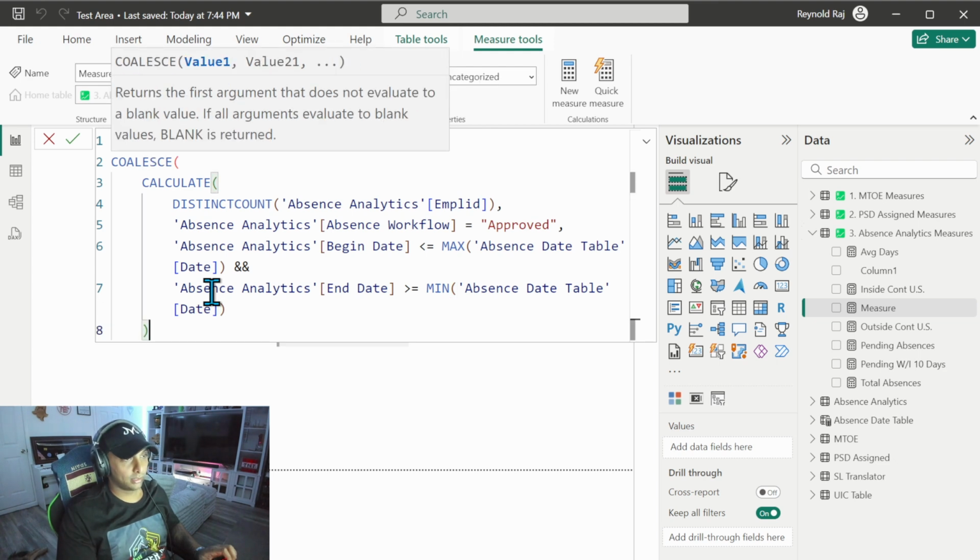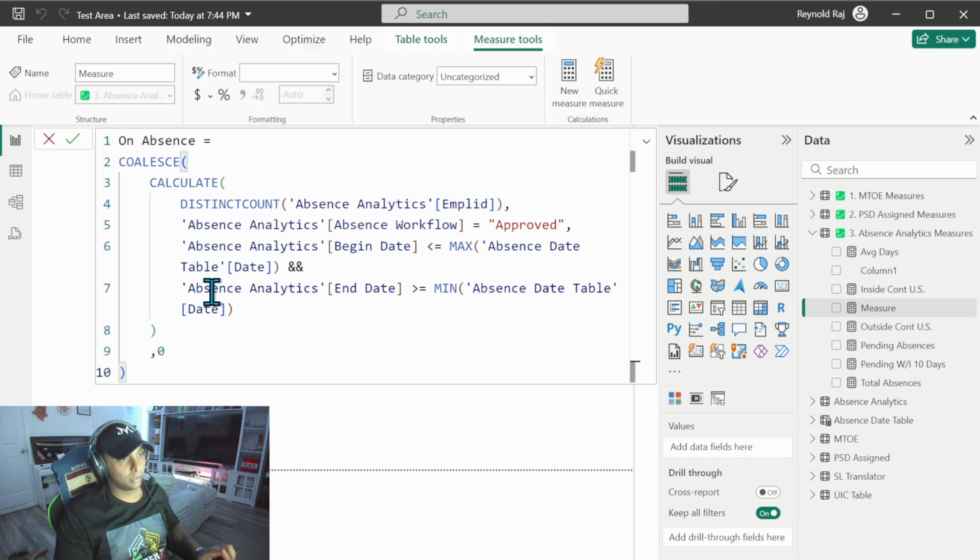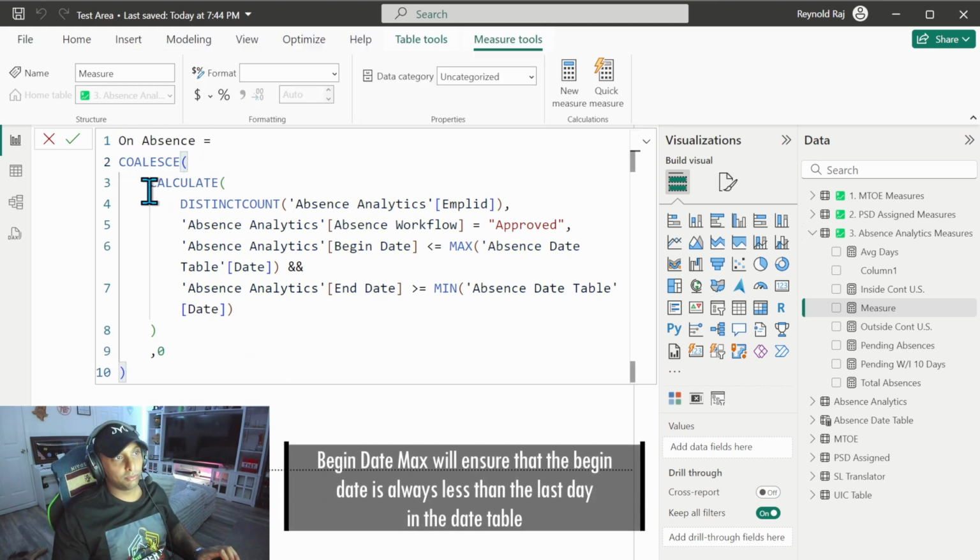We're going to go to calculate. We're going to close that up. We're going to put a comma. We're going to put 0 for coalesce. And we're going to close that as well. And just to summarize, right? So coalesce, we already talked about that before.